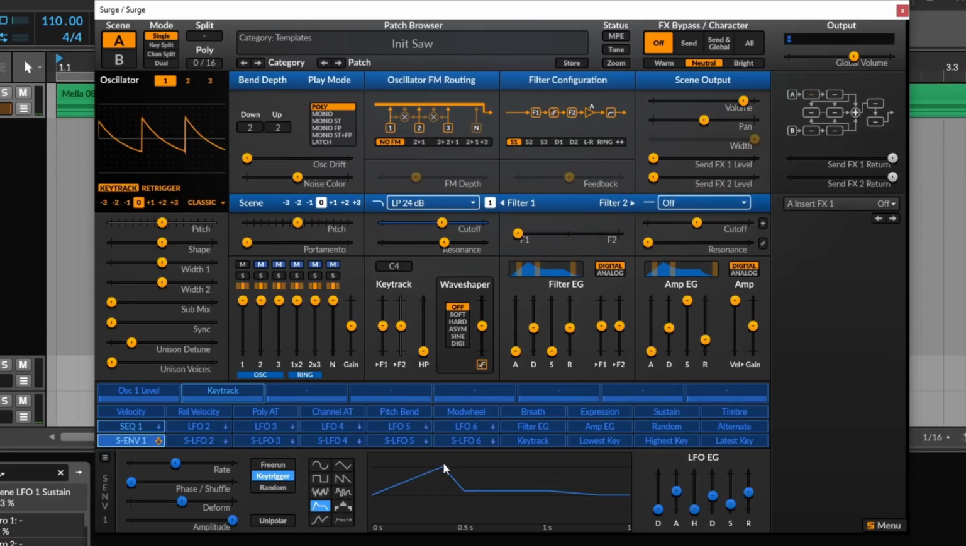So you've got the attack phase, then the decay, and then you've also got a hold in here, so that will hold it for a certain amount of time once it gets to the top of the attack. Then it'll go down, and then it'll hold at that sustain value until we release the note. Then you can deform that as well, which is just going to change up the curves, making it kind of steeper or less steep, I suppose.